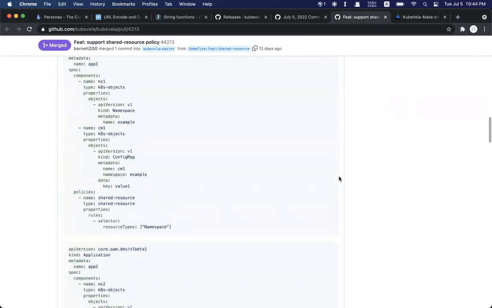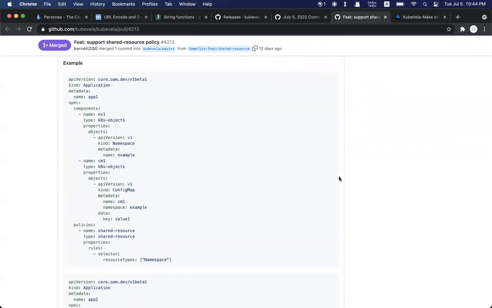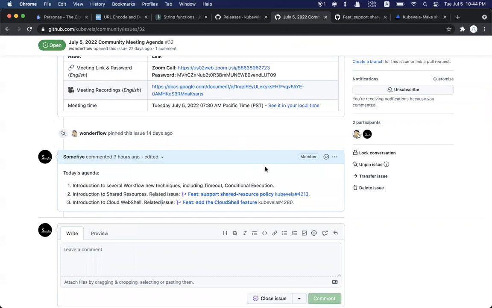So generally, this is one of the small features in the latest 1.5. And this is the introduction for the second minor feature. Is there any question for this feature?